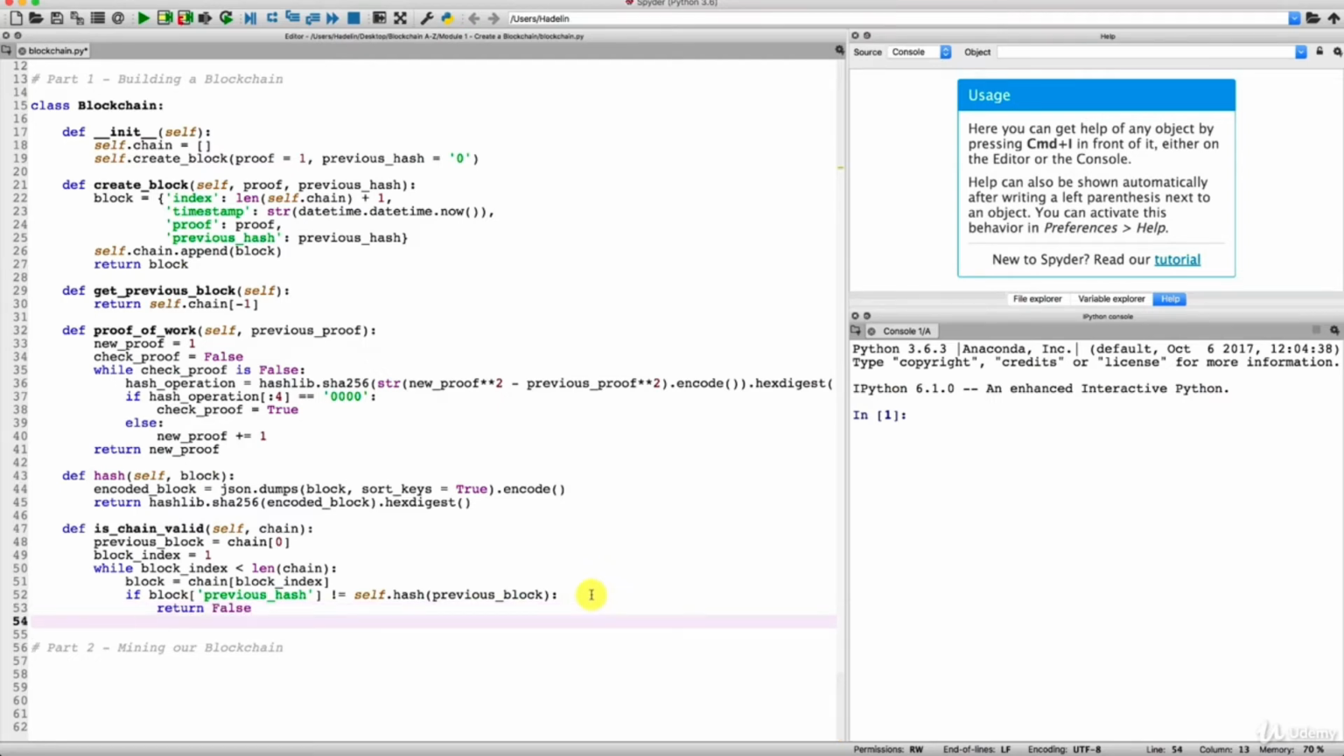Perfect. And now let's make the second check. The second check is to check that the proof of each block is valid. That is, if it solved this problem, giving a cryptographic hash of this operation starting with 4 leading zeros. All right, so that's exactly what we're going to check right now for each of the blocks.